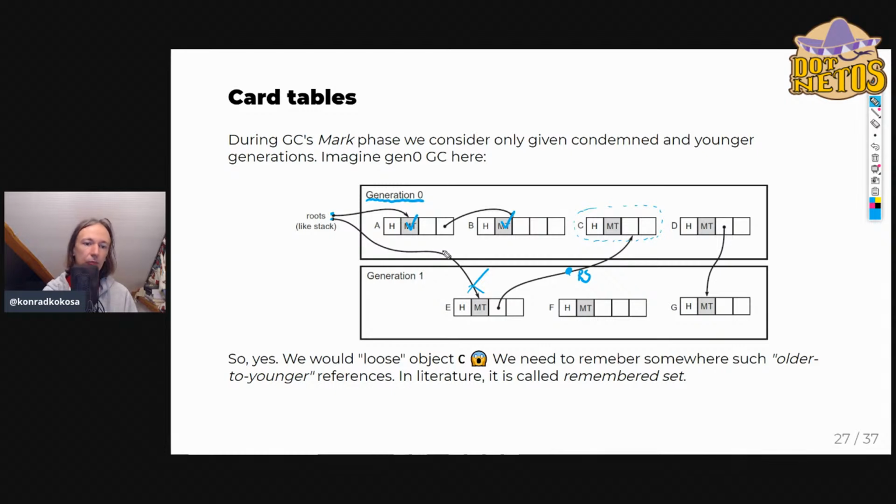This root will be just ignored, but then remember set would be an additional set of roots that we consider. So we will start from here and we will just mark this object because it was visited. So we will be just having this full information about reachable objects. So we need this remembered set somehow managed to keep information about all older to younger references.